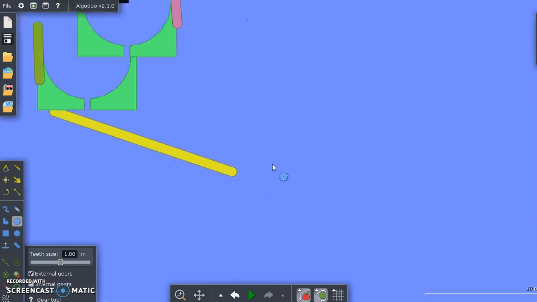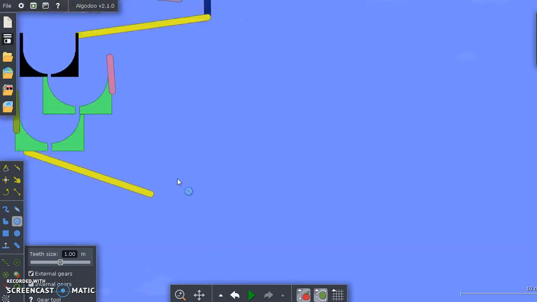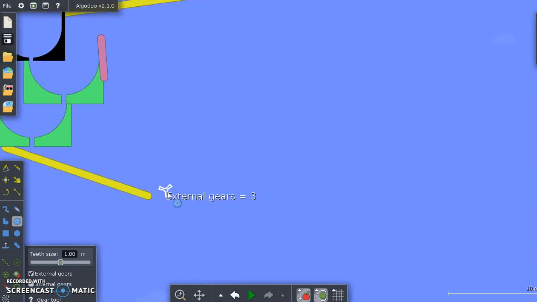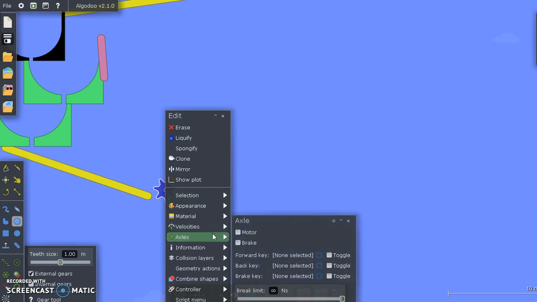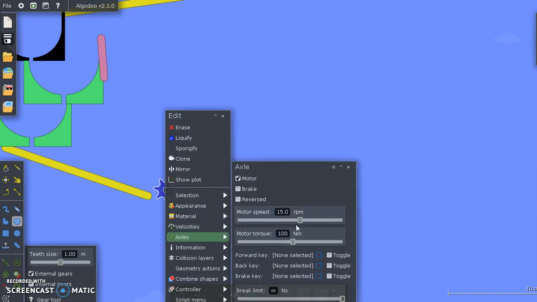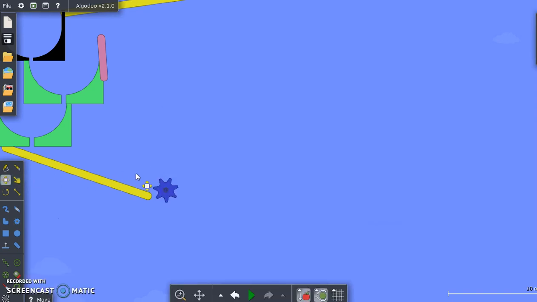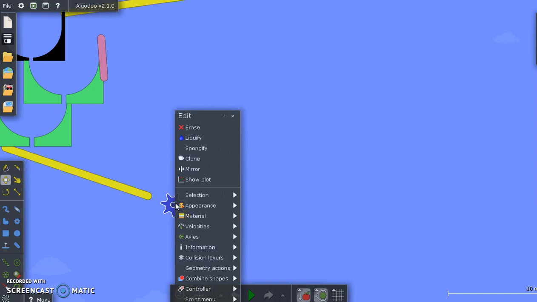So let's see here. Let's use the gear tool. I don't really care how many teeth. Let's make 7. All right. And let's right-click, go to axles. We're going to hit motor. And we're going to increase the motor speed, let's say, to 25 or so. That way we can have these gears, instead of being carriers, mix the marbles around instead.